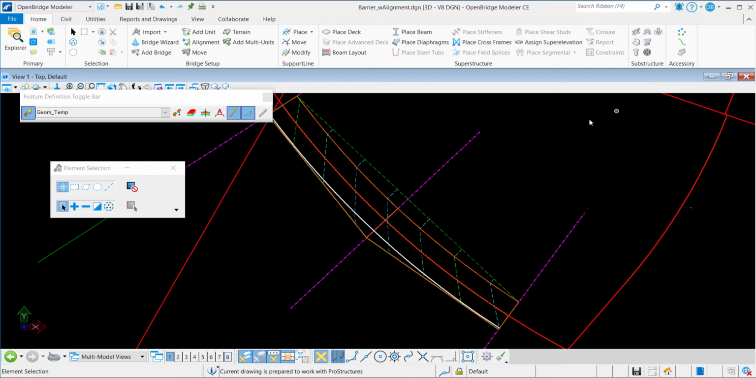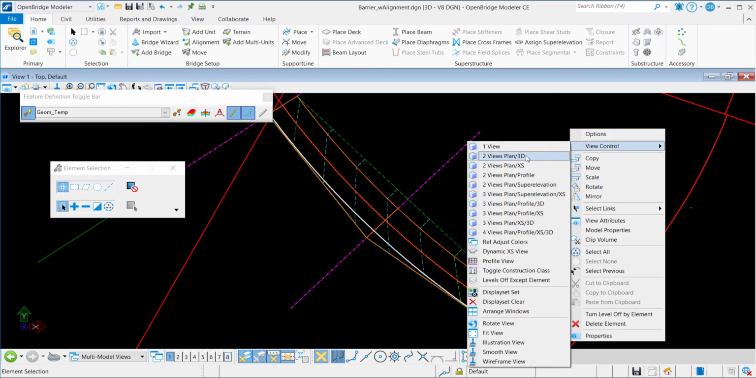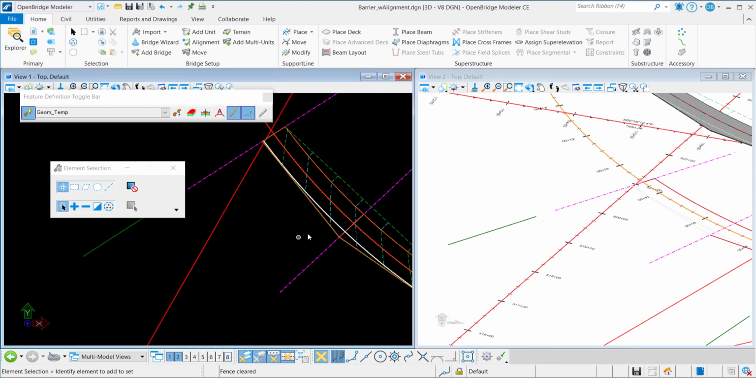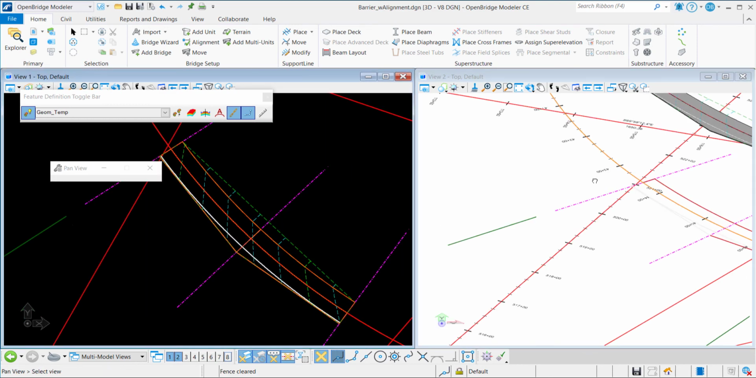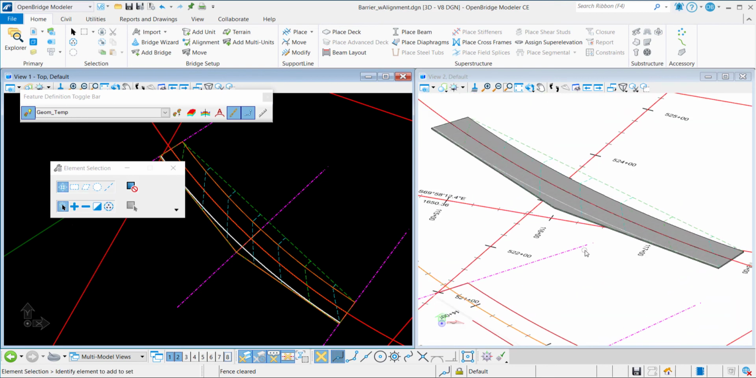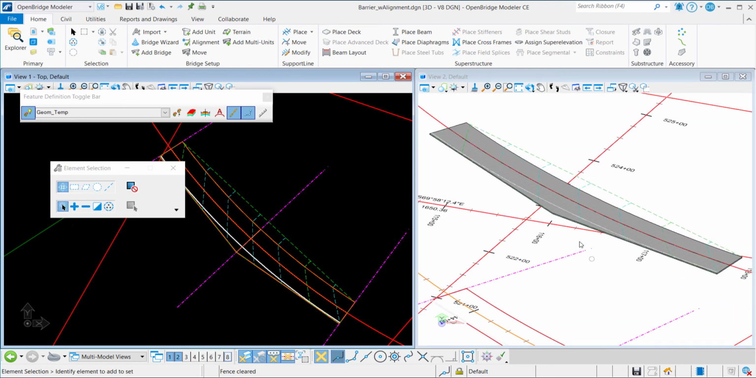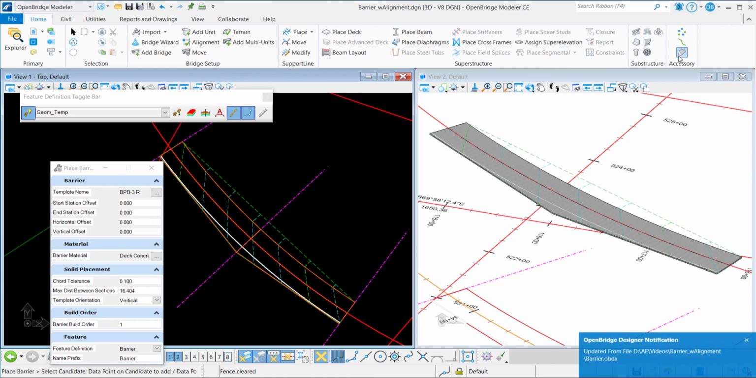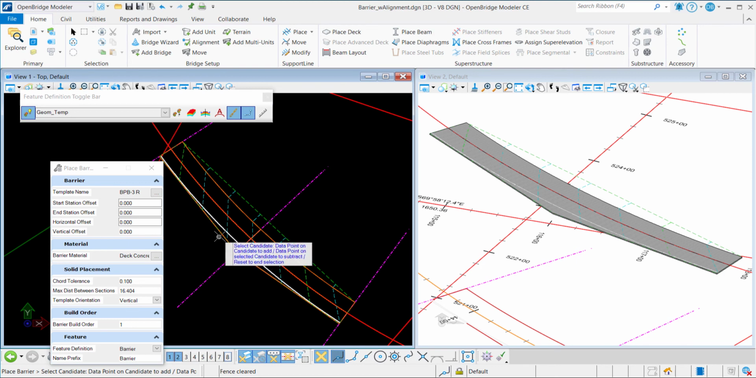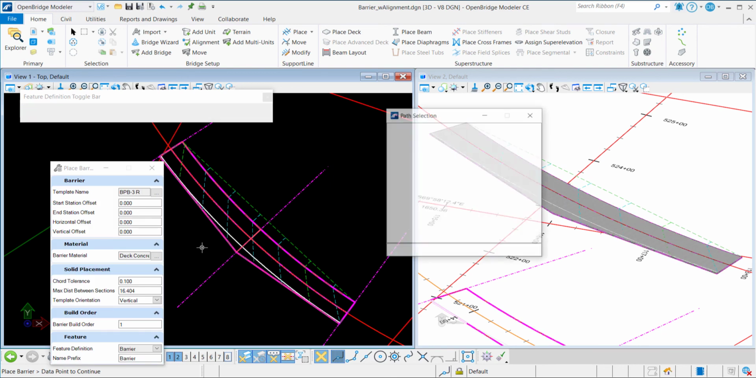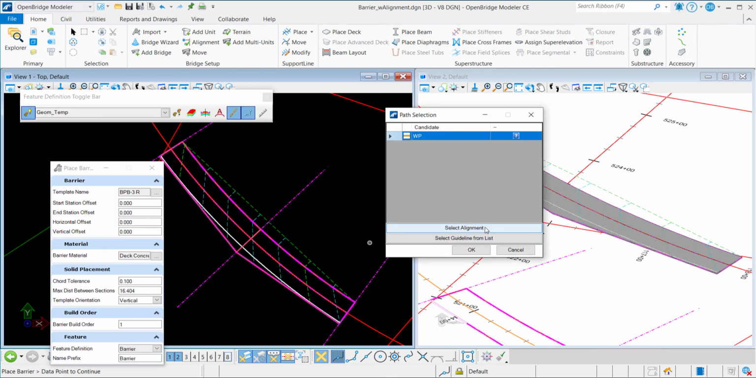So I go to Home tab. First, I will open a second view to see the changes in 3D as well. Now I will click on Place Barrier to create my right barrier. The template name is correct, so I will select the deck, right click, issue a data point. Here I will select alignment, then I will issue another data point on my alignment and click OK.